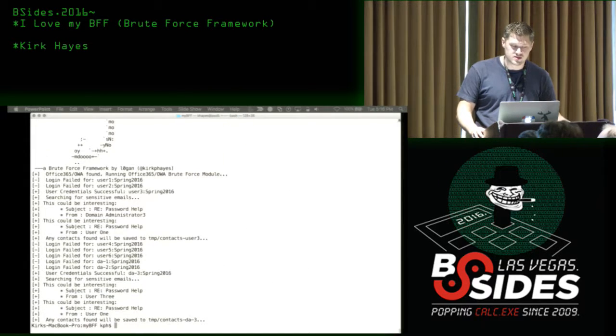And after we run this, we'll see that it finds that it's an Office 365 or OWA server. And then it tries password guessing. We'll find that user 3 was successful with Spring 2016. We then search for sensitive emails, looking for keywords such as password in there. We find that there's some password helps emails from the domain admin. And it's kind of sad that the domain admin actually has the same password.